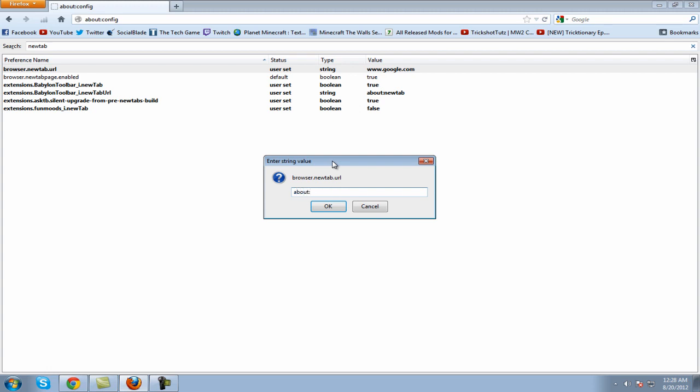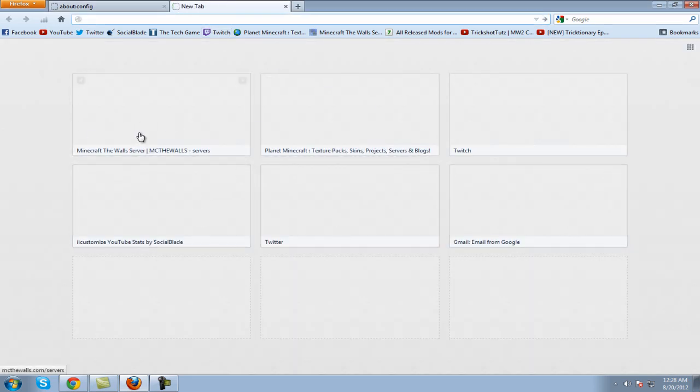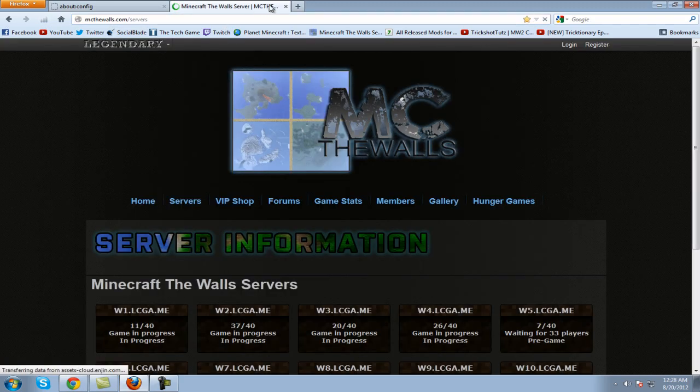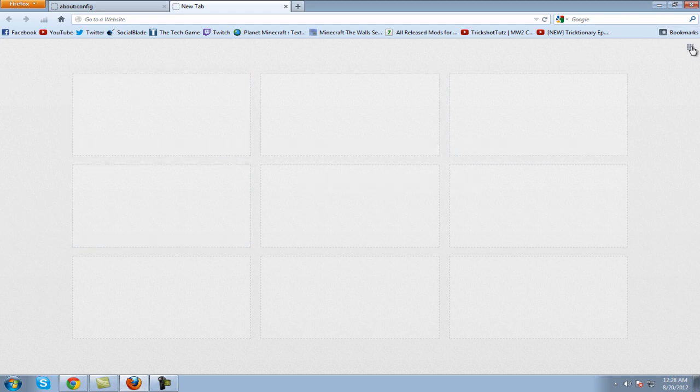I like about:newtab, and see, there's my new tab page. It has all the recent sites I've been to. You click that, and you can erase the ones that you don't want. And it's really handy, and you can do that and it'll go away. But for this feature, you have to update to the latest version, but I'm sure you already have if you use Mozilla Firefox.